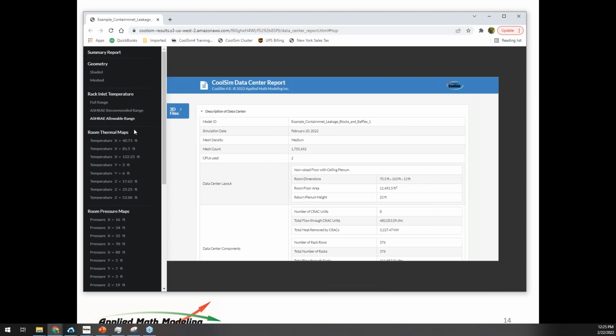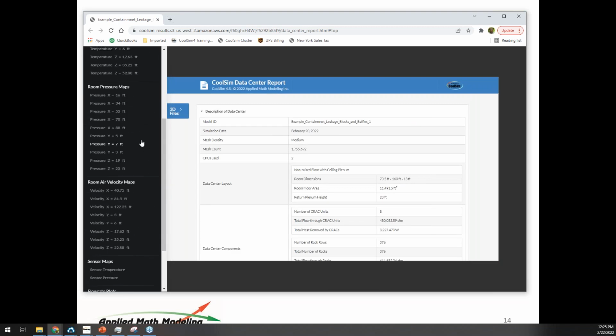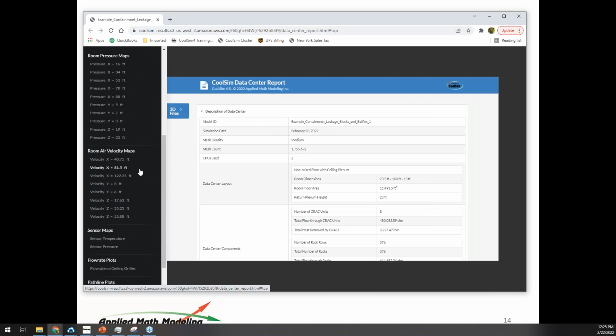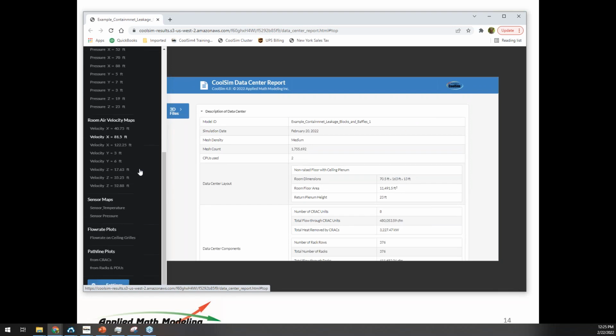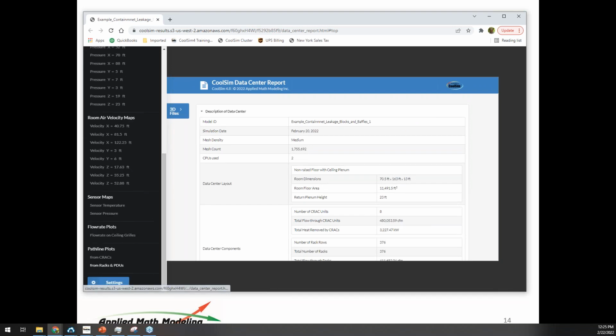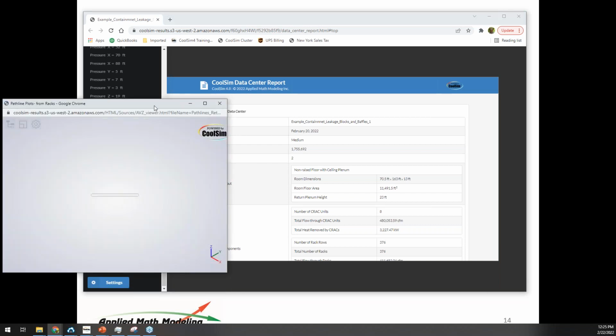Now over here on the left are all of our 3D slides. This is all of the 3D material you can see if you're looking at this yourself. Let's first take a look at path lines from racks and PDUs. Way down at the bottom, lower left-hand side, you can pop this window. I want you to take a look at this.